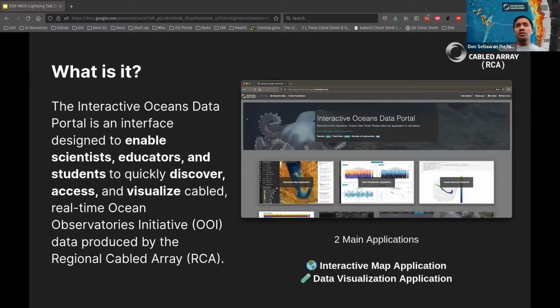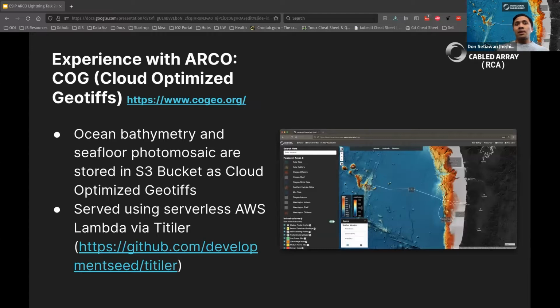The Interactive Oceans Data Portal is an interface designed to enable scientists, educators, and students to quickly discover, access, and visualize cabled real-time OOI data produced by RCA. We have two main applications in this data portal: the Interactive Map application and the Data Visualization application. Within the Interactive Map application, we use COGs, which are Cloud-Optimized GeoTIFFs, to serve out our ocean bathymetry and seafloor photomosaics, which are currently stored in an S3 bucket. They're served out in web maps using a serverless AWS Lambda function powered by TiTiler, developed by Development Seed.